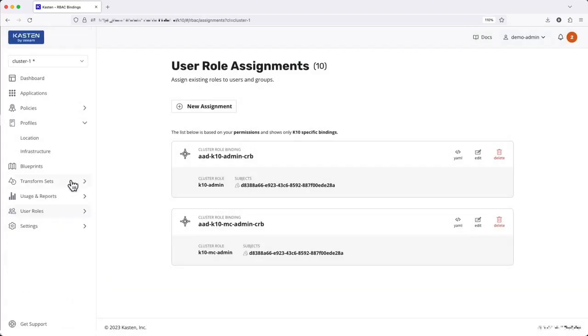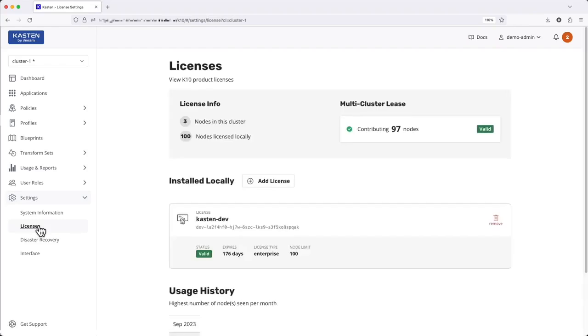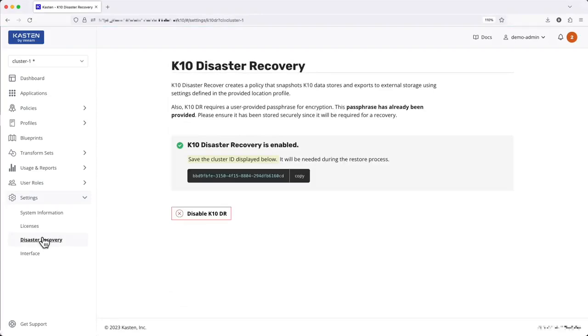Cluster settings, previously accessible from the top right of the screen, now contains only those remaining, less frequently accessed items. This includes system information, which had previously been combined with the support section. Licensing information, which remains unchanged, provides details on locally installed or cloud marketplace licenses or licenses leased from a centralized multi-cluster pool. Disaster recovery remains unchanged, as this is typically a one-time operation to enable backups of local Kasten configuration and data to ensure recoverability in the event of a complete cluster loss.